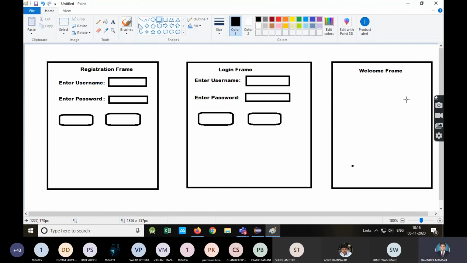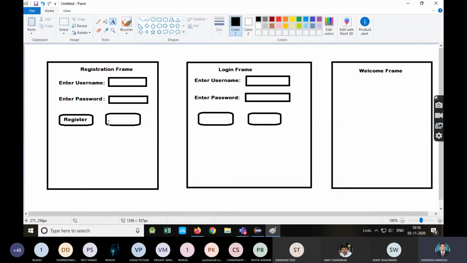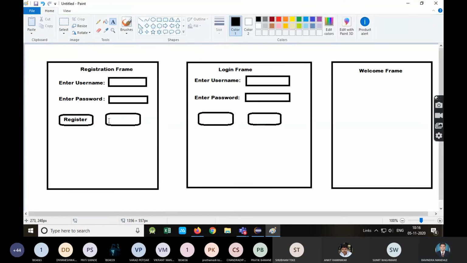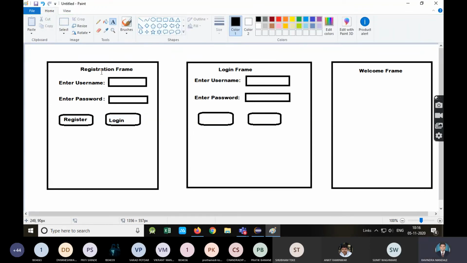And on the welcome page, nothing will be there. On successful login, I will just redirect the user to the welcome page. And here the first frame or first page is for registration. So 2 buttons will be there, register and login. When my application is executed, this registration frame will be visible to the user.